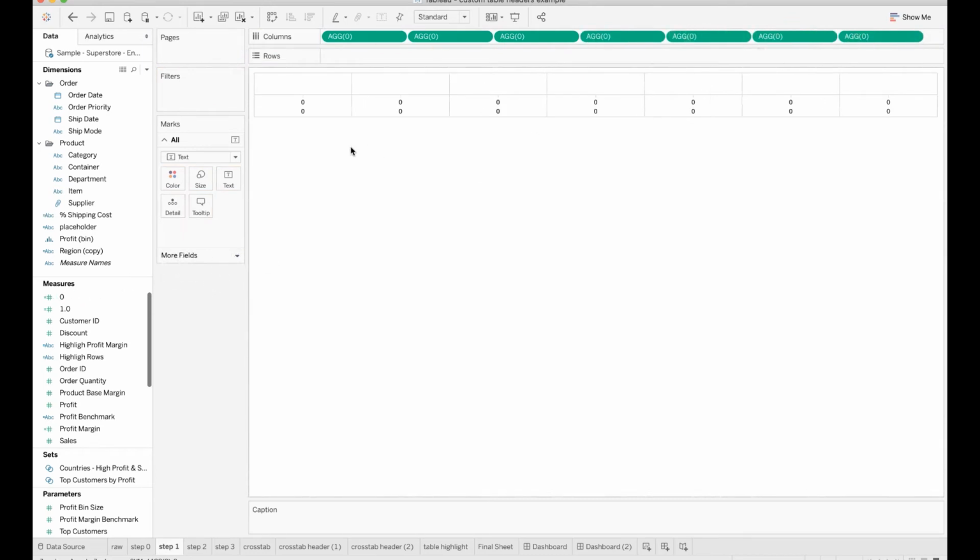All right. Now I want to make sure I hide the axis headers. Right-click the axis and then unselect Show Header. You can see I have created 7 empty cells. Now I want to add field names to each of these empty cells.